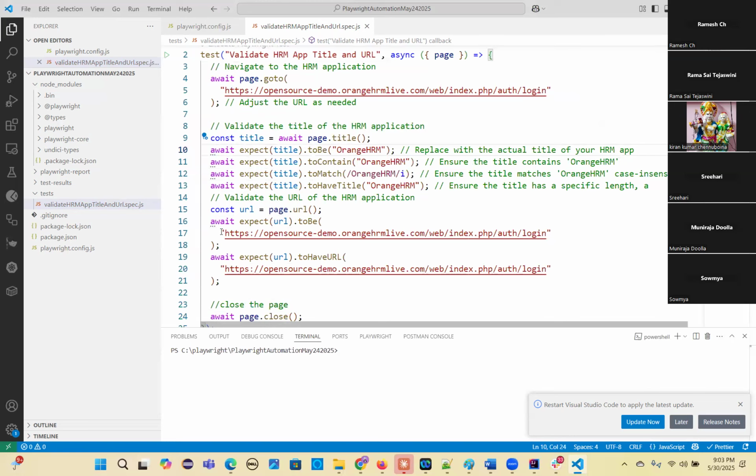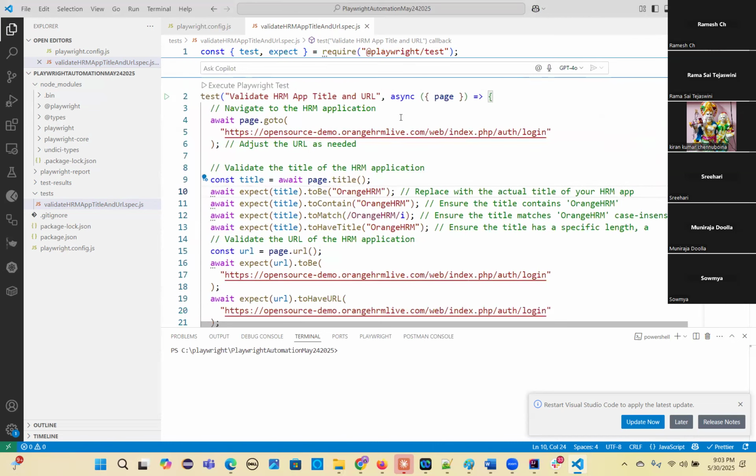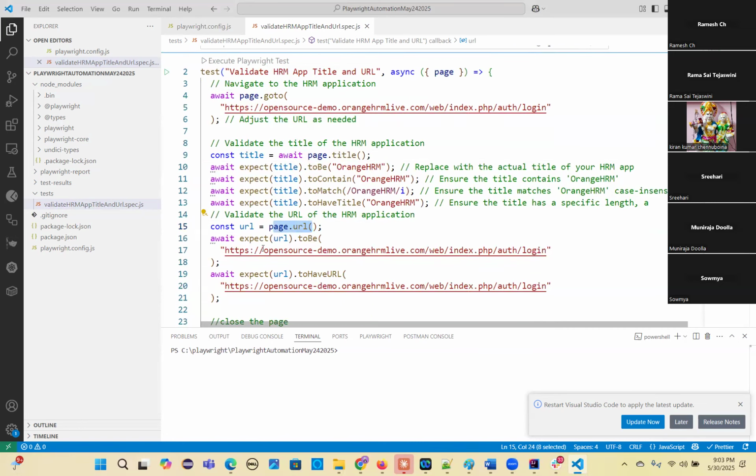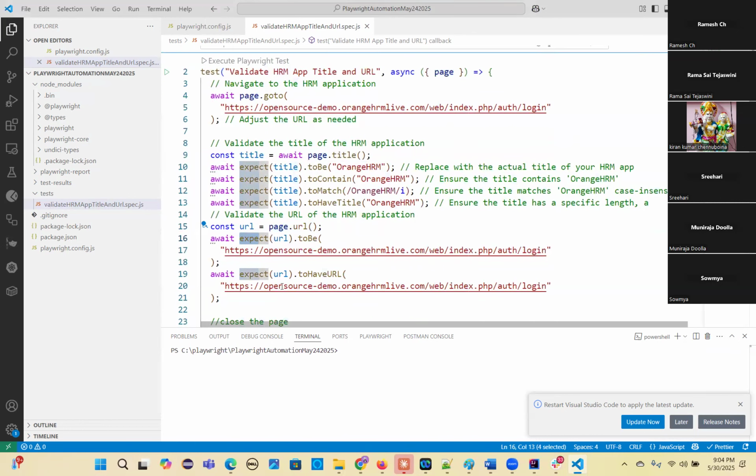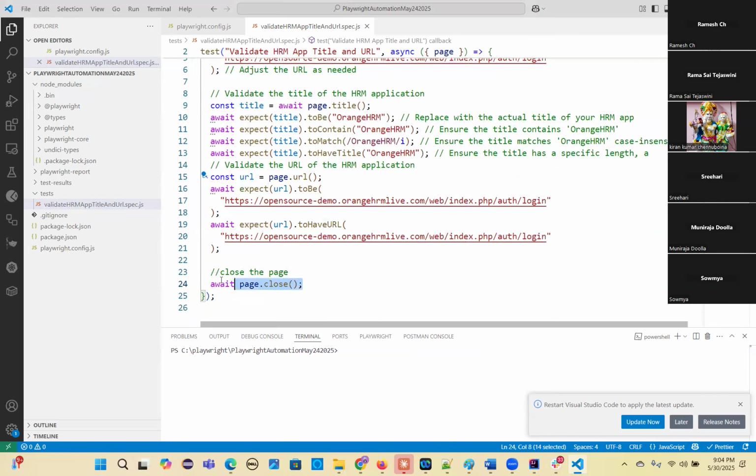Here you can use either single quotes or double quotes. Any one is fine. So see, I created a page. I'm using that page object to call all the methods, the title method, the URL method, and then expect. Expect is coming from this import. That expect we are calling here. Expect is used for comparison and assertion purposes. So we are using toBe and toHaveURL. Then close it.